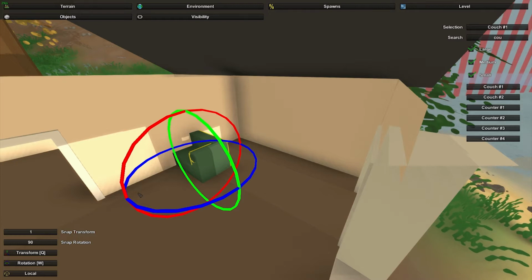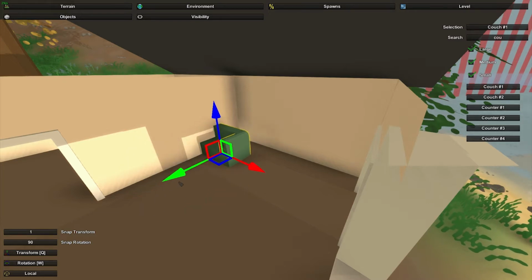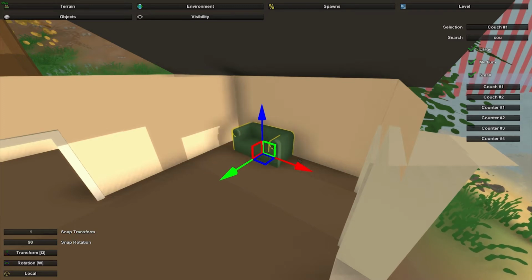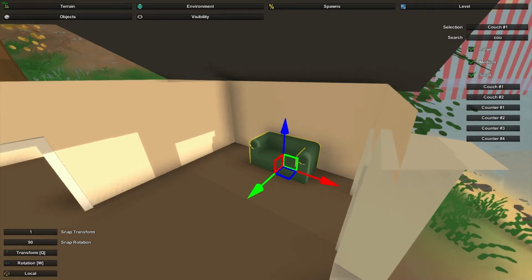There we go. That's what we want. 90 degrees. Done. See, that was easy. So now let's go ahead and get it where it's almost on the wall. Bring it over this way, like that. And now we have a couch.